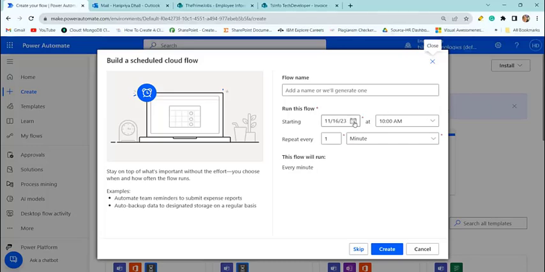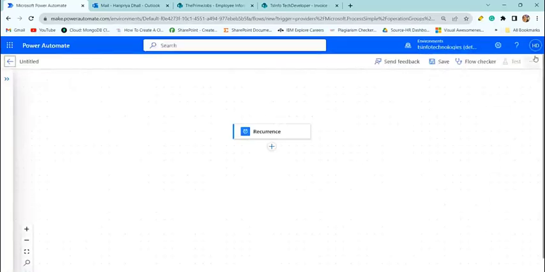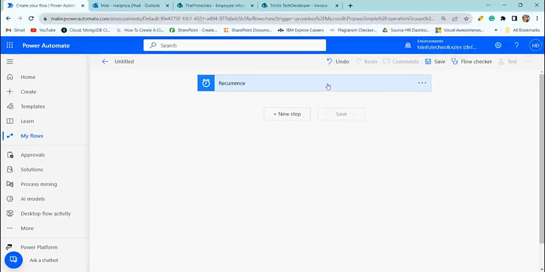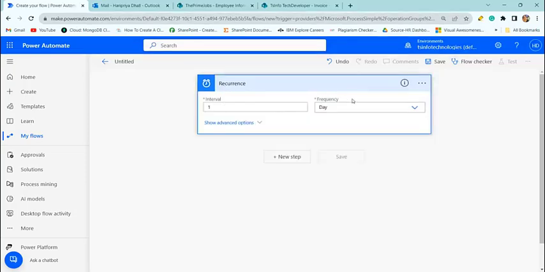So now let's trigger the flow. So let's say 16/11, 10 a.m., and let's take every day and create the flow. Here I will switch to classic designer. So we have scheduled the trigger. Once we schedule the trigger, it is coming like this: interval as 1 and frequency as day. As every day it will run the flow at 10 a.m.